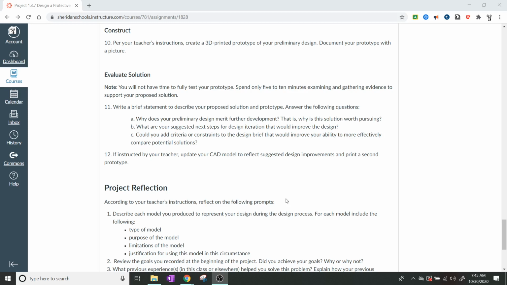what are your suggested next steps for the design iteration that would improve the design? So if I gave you, and this is a big if because we're just moving on, if I gave you 3 extra days, what would you do with those 3 extra days on this design? How would you improve it during those 3 extra days? There's always room for improvement.